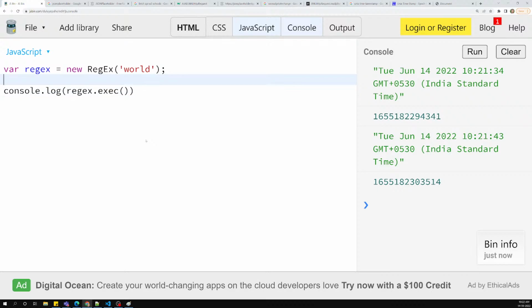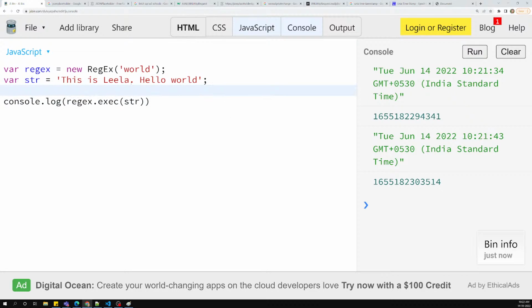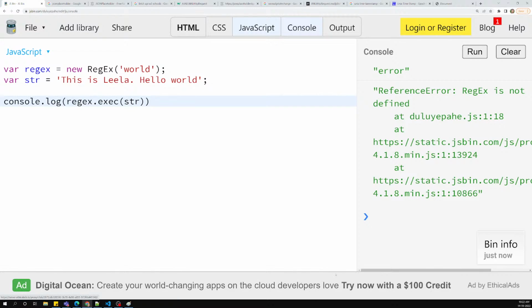so the string we need to take. So str, so I need to check it, right? This is Leela and hello world. Let's try to write hello world so that it will match. And I want to pass this str to this one. This is the regular expression, how we can check it. First I need to create a regular expression pattern, and then I need to apply it on the string which I want to apply it to. So now I am applying this regular expression pattern to the string. Now where it has been found, let's try to see the output.